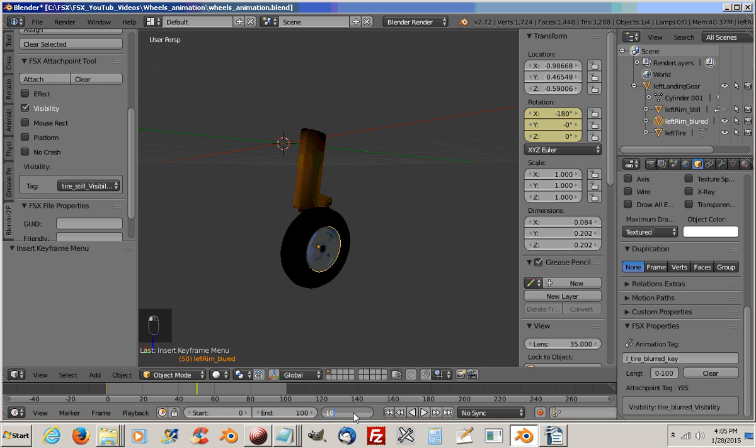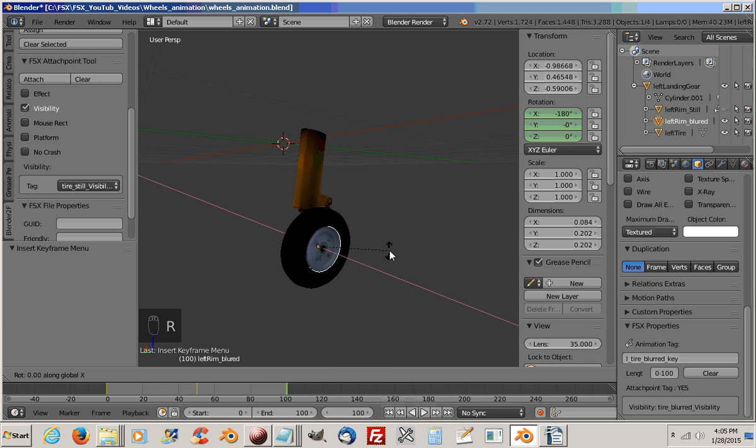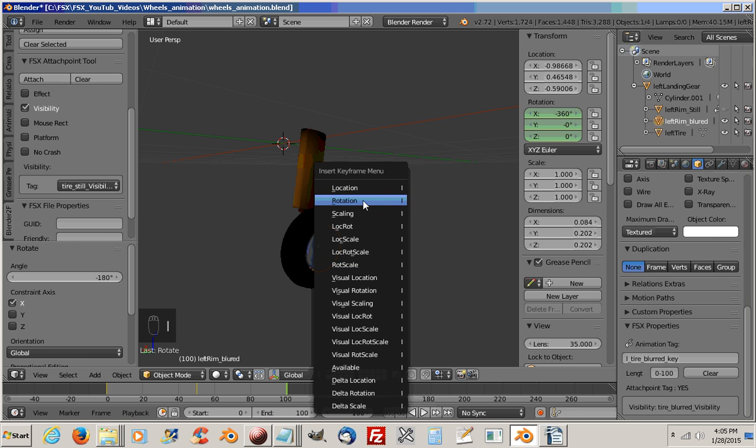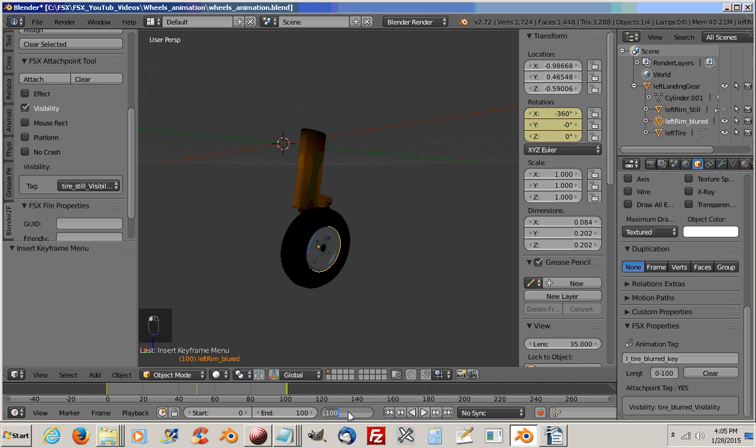Let's move to 100 on our animation. Let's hit rotate x minus 180 and enter. Add a rotation keyframe. Let's go back to 0 and let's check it again. Now it is rotating in the right direction. So we can put it back to 0. Now remember, you have to check that when you do the other wheel as well, that you're rotating in the correct direction. That's basically all it is to animating your wheels or tires in FSX.